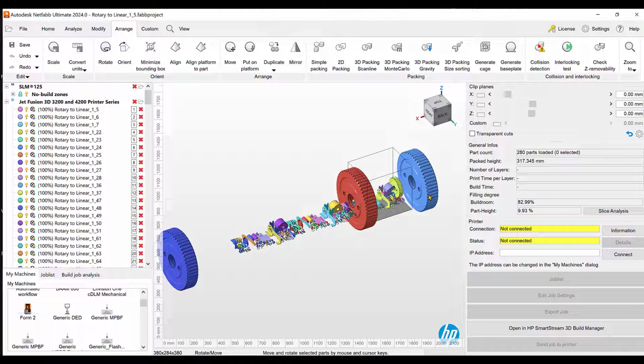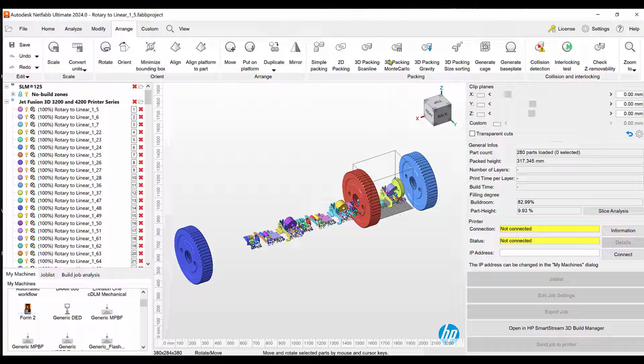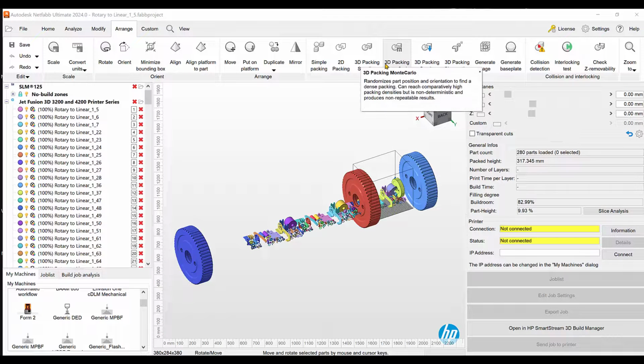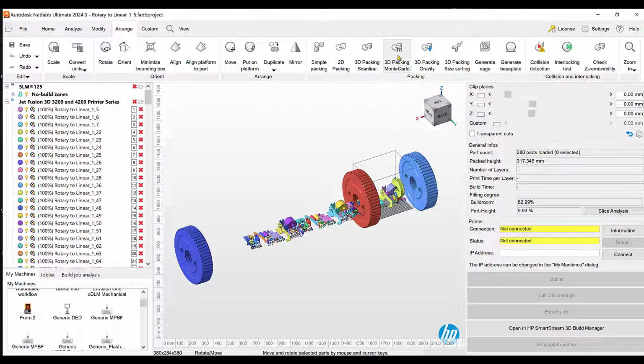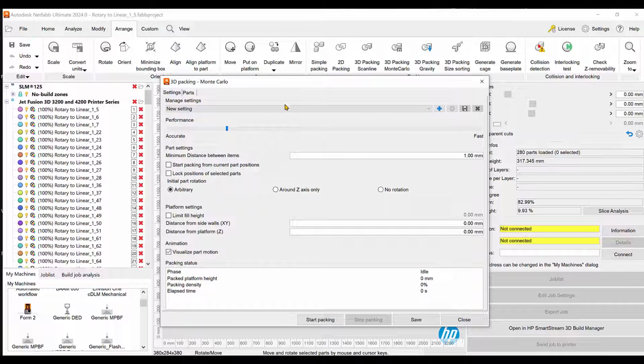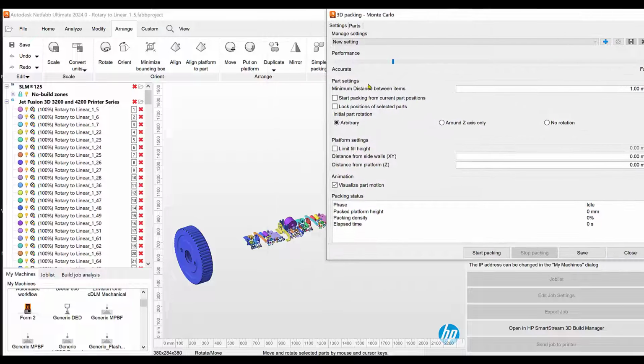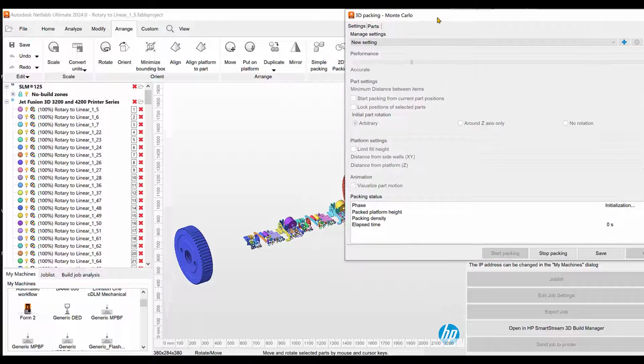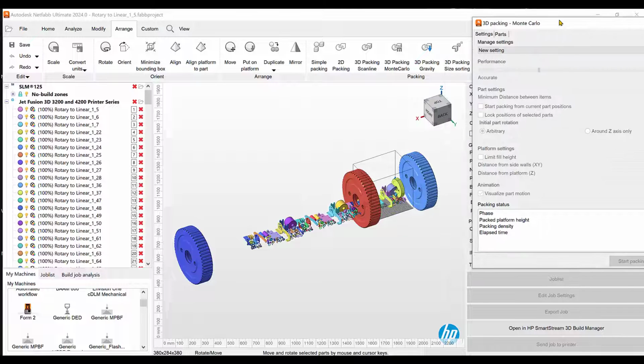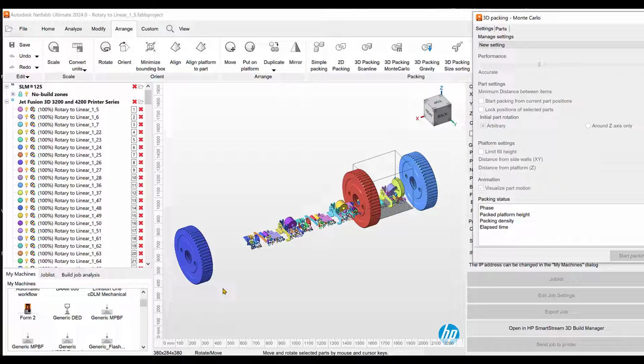I've scaled them up to show what these different features of the MonteCarlo 3D Nester do, which is under the arrange ribbon here. We're going to select that MonteCarlo. We'll just leave the performance at default. And I'm going to show what the arbitrary, around Z-axis and the no rotation do when you select them. So let's go ahead and pick arbitrary and start packing here. We'll move this over, and you'll see the parts nest here in a few seconds.